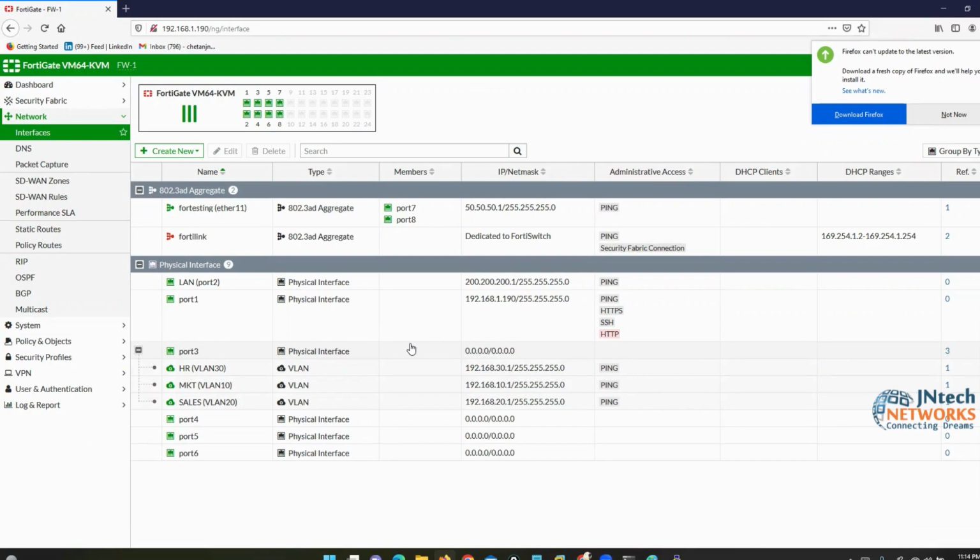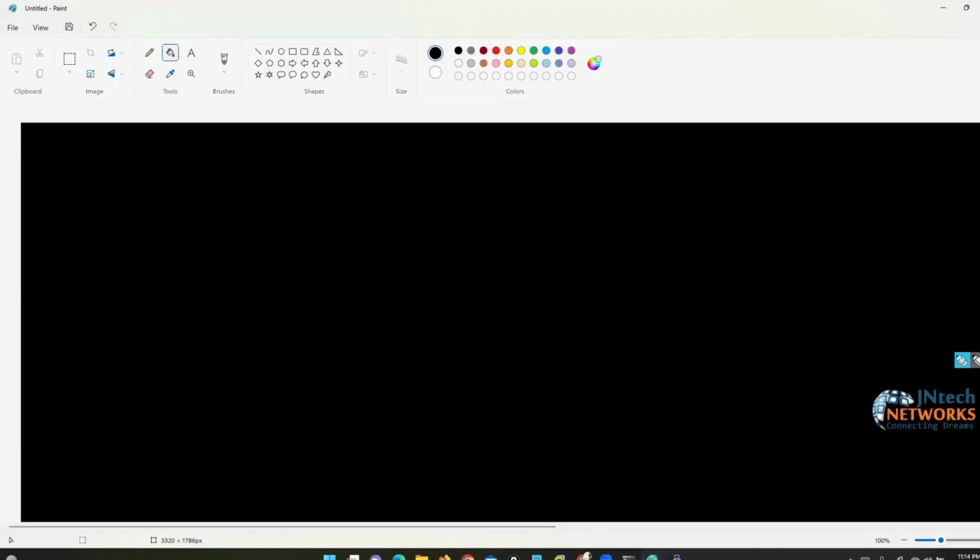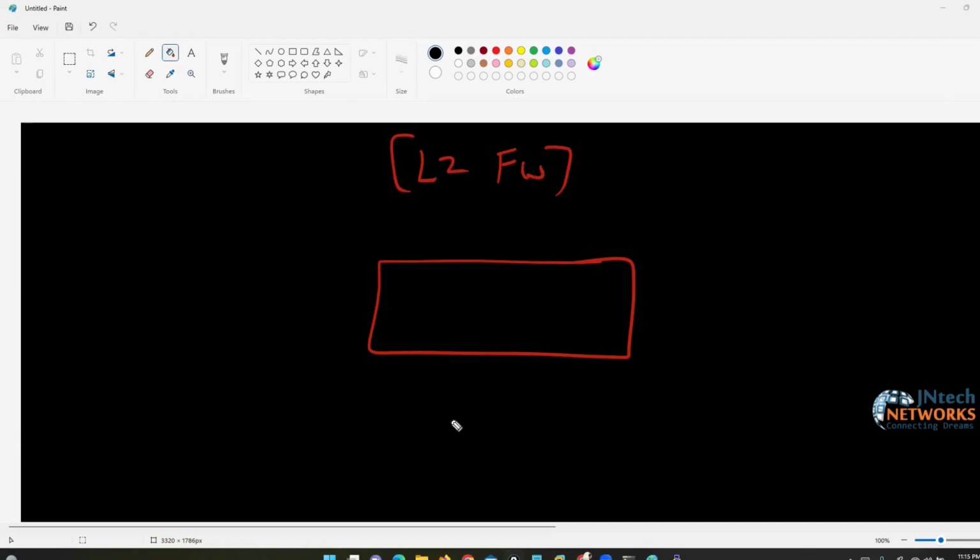But if this box works in L2 mode, it is supporting, no? In L2 mode, if this box is a L2 firewall box, it doesn't mean it's a switch. Transparent mode doesn't mean it's also a switch. It's a firewall, it's not a switch. Again, remember always.